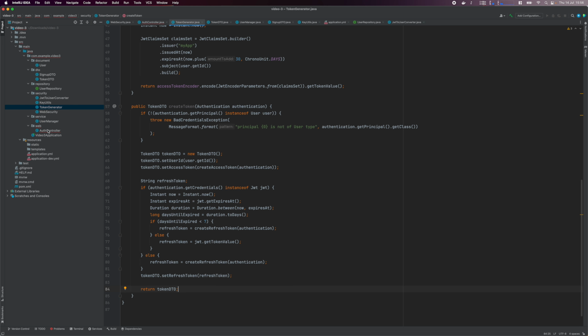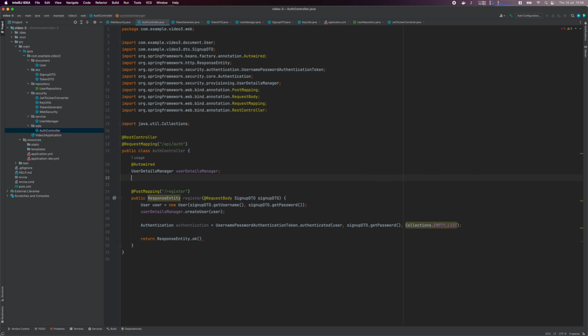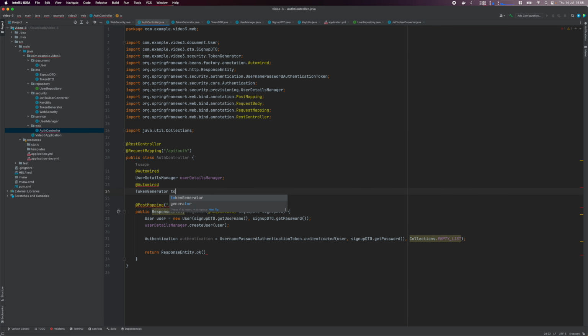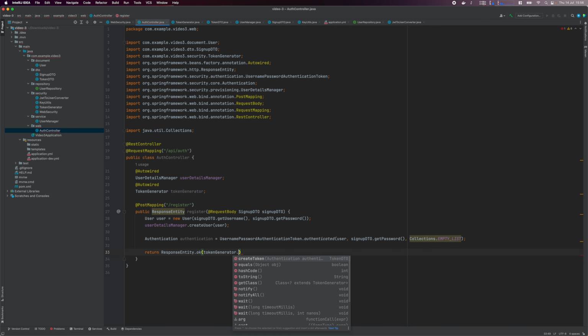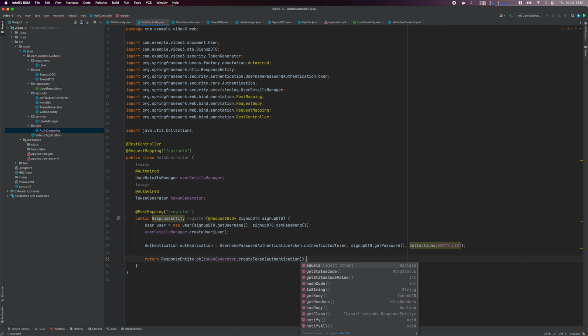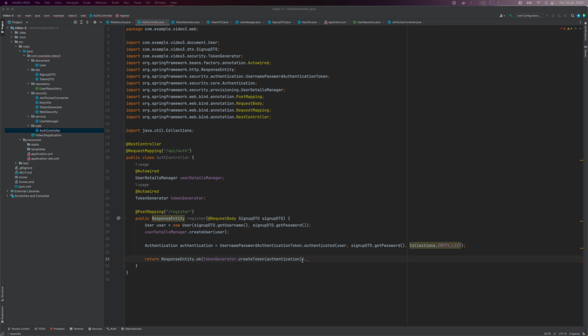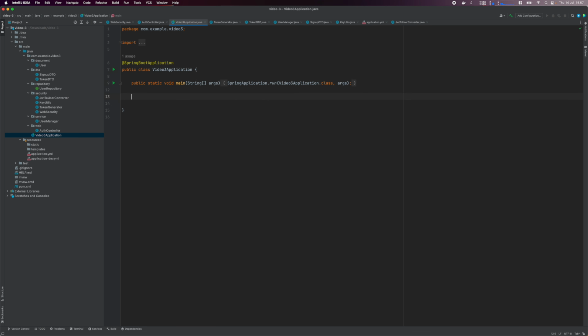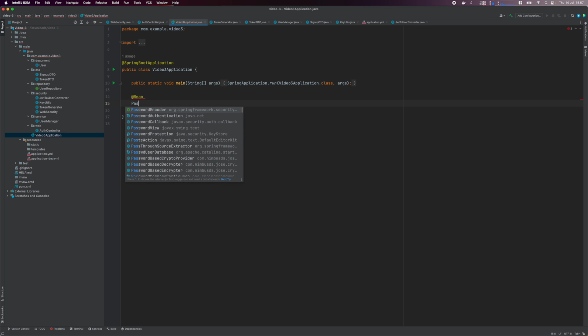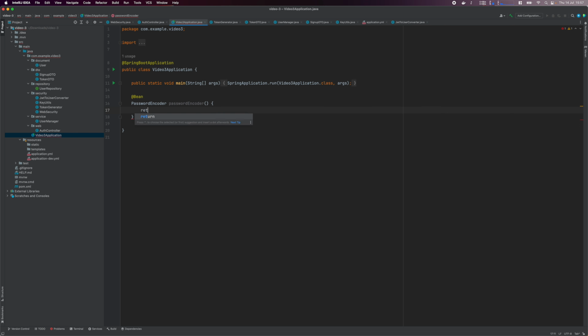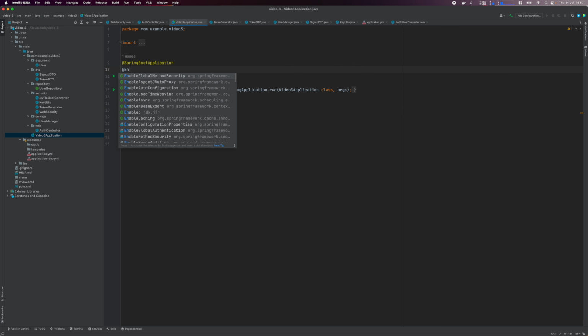Back in the OAuth controller, inject the token generator and return a response entity .ok and use the token generator to create a token DTO, passing in the authentication object. Also, we need to define the password encoder. In the main application class, define the bcrypt password encoder bean and add the enable Mongo repos annotation.